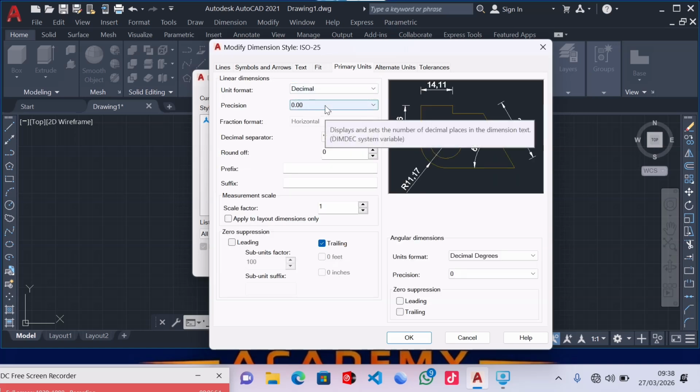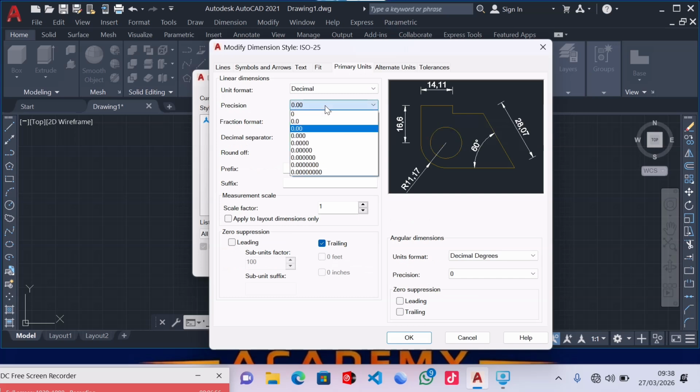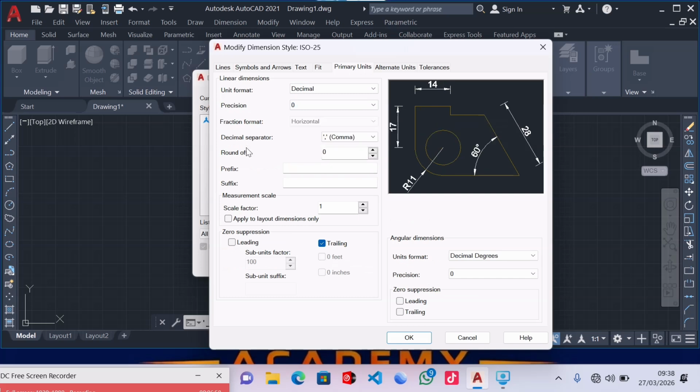Then for, I think that is all. We shall only need to have this precision 0. We shall see how to set this prefix and other things in the coming videos. But that one we have set is enough for beginners to have a drawing. So I'll press OK, and we have set the current, close.